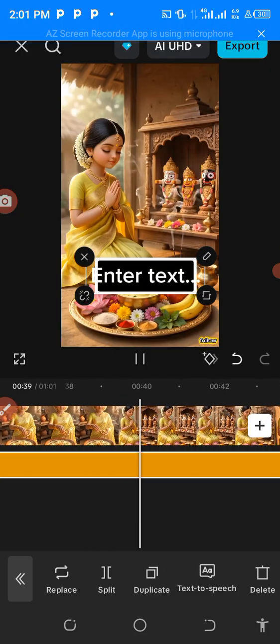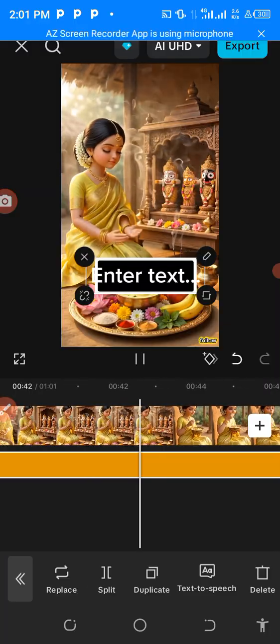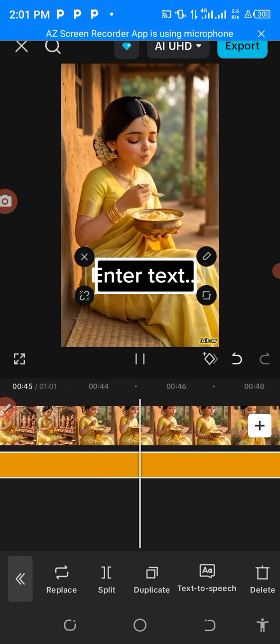Okay, so you just play around with it, and in just 2 or 3 days of playing around with it, you will understand CapCut.